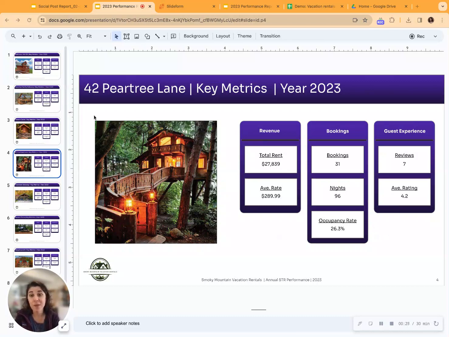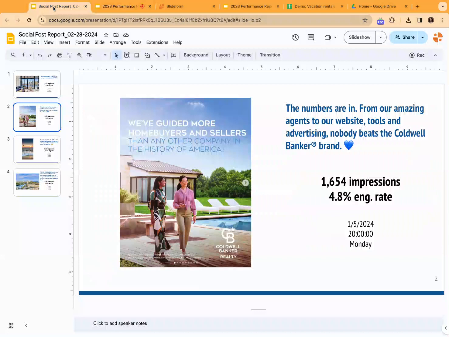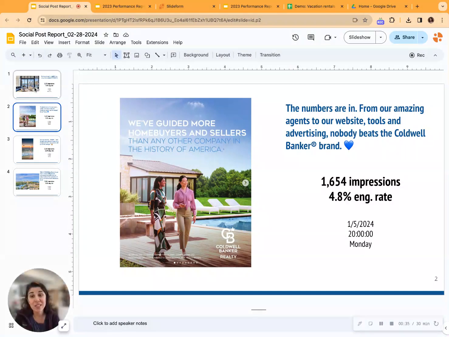Another example where this is a really handy feature is with social monitoring and social media reporting. Here we have slides based on Instagram posts where you import the image from Instagram as well as the performance data from your social monitoring software.